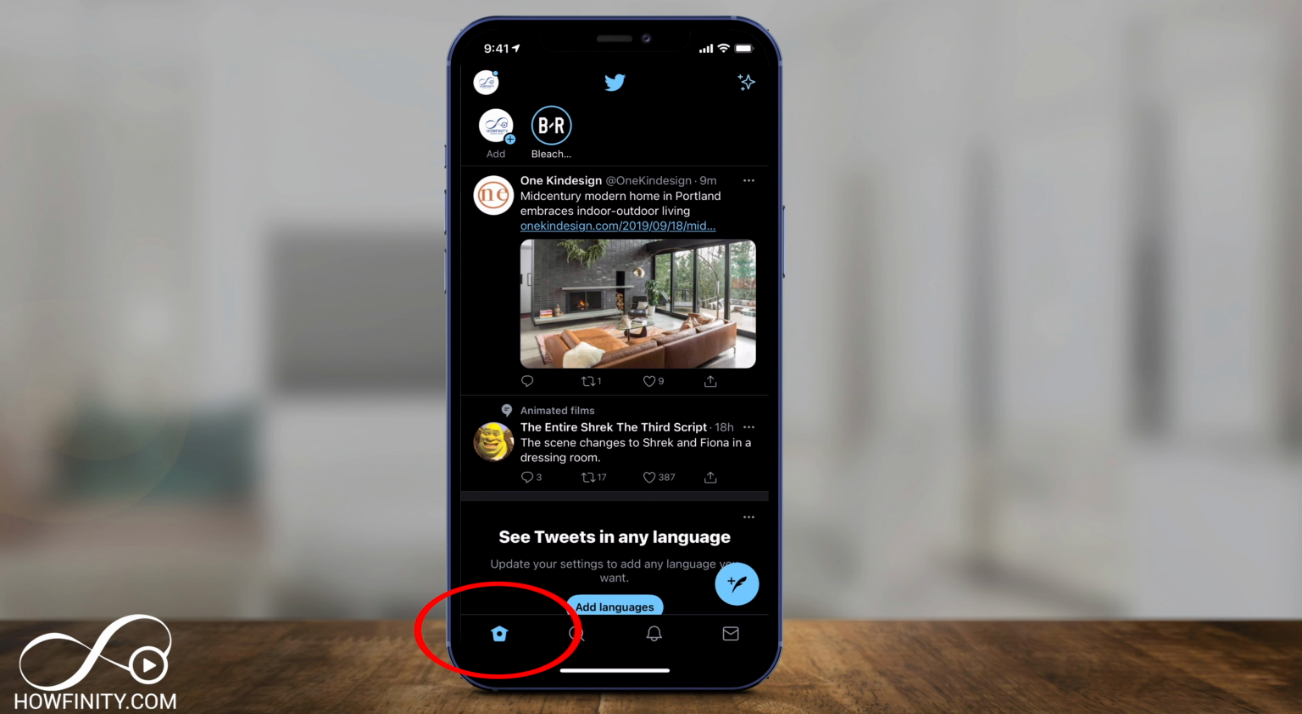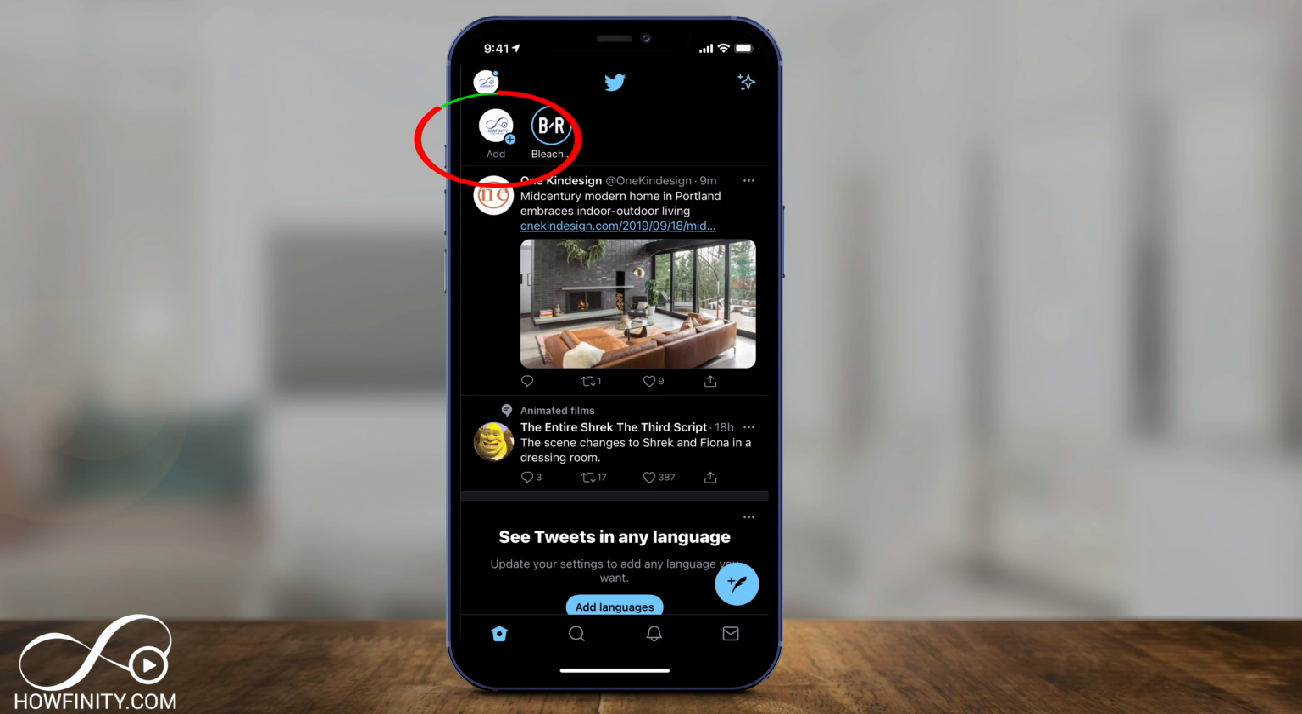So let me show you how to use it right now. Again, update your Twitter app, and if you don't see it just after this video, just make sure you wait a few days, you should have it. And on your homepage on the Twitter mobile app, you should have this section on top. And these are called fleets. They're not called stories, they're called fleets. So to create a fleet, all you have to do is press add right here.